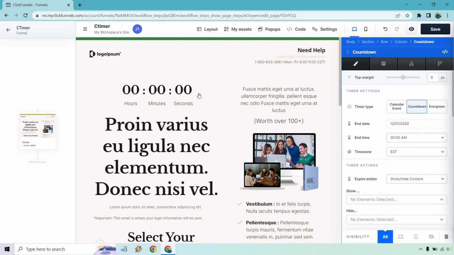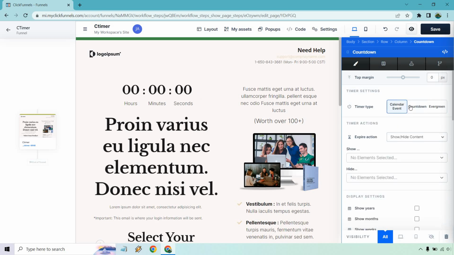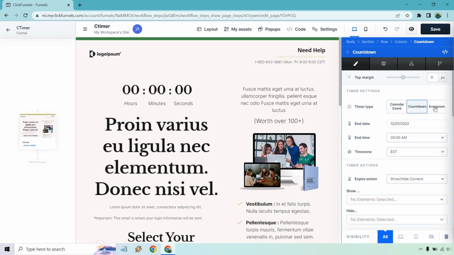So let's click on this. And here are the specific types of timers that we can utilize. We have calendar event, then we have countdown, and then we have evergreen. I believe countdown and evergreen are probably going to be the most favorite. So with this, it's a specific end date. This is good if you're doing a product launch where, say, it launches for 3 days, and 3 days from now at 11 p.m. Eastern time, it's going to be taken down.